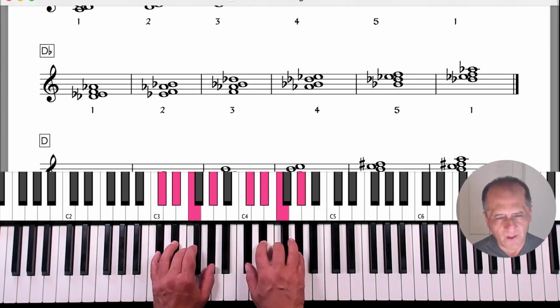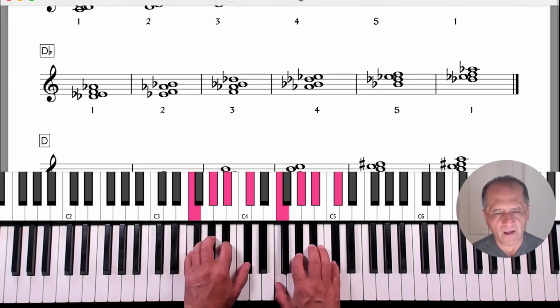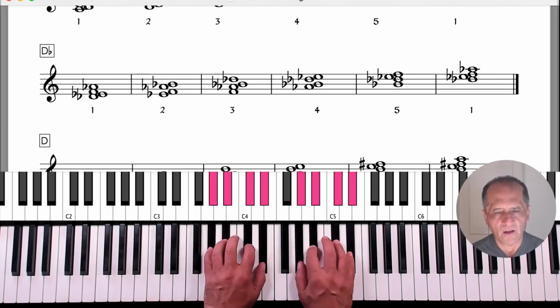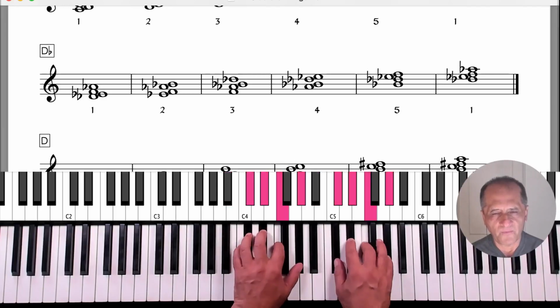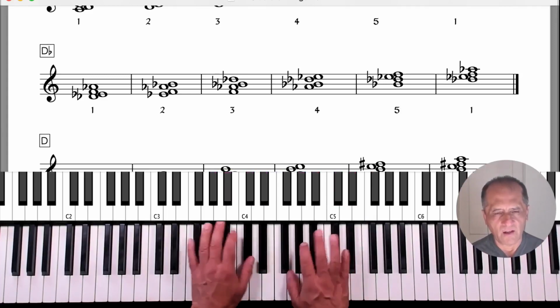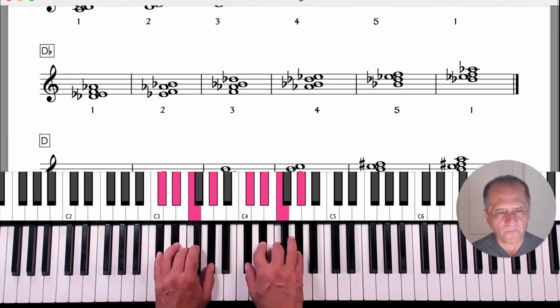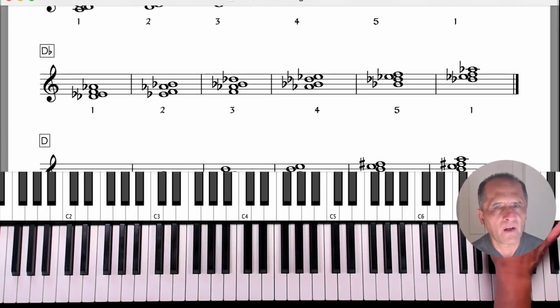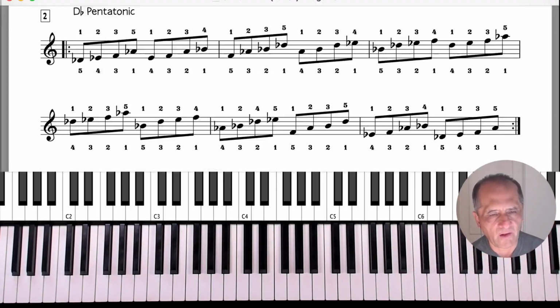1, 2, 3, 4, 5, 1. Now descending. 1, 5, 4, 3, 2, and 1. And now we're going to go to our pentatonic scale, in D flat.